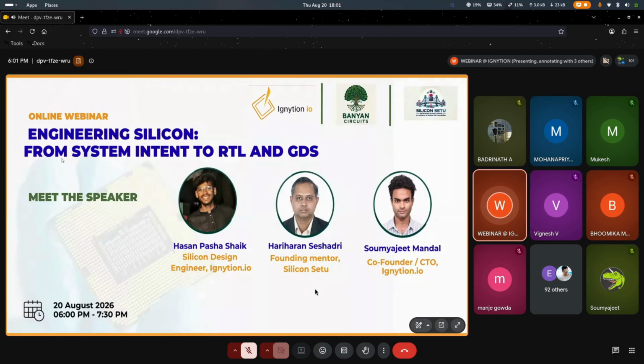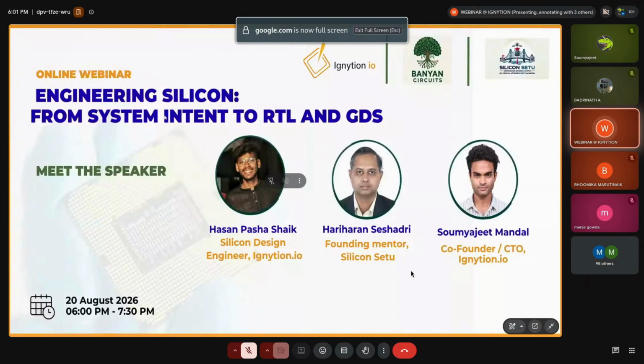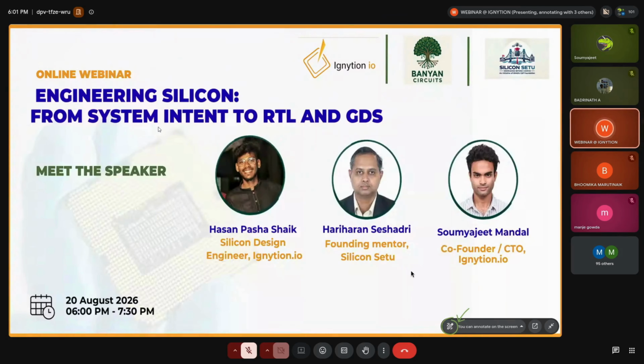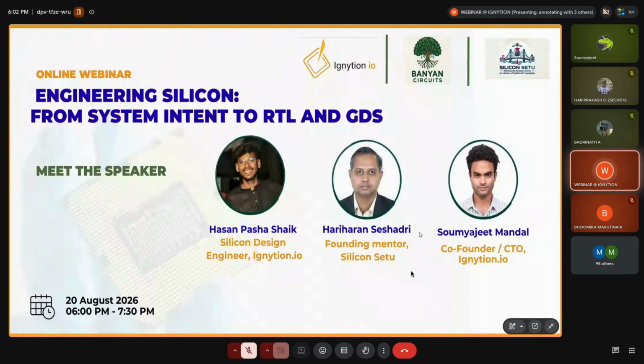Before anything else, let me tell you about the speakers. Today's session is Engineering Silicon: from system intent to RTL to GDS. And here are our speakers. I am Sheikh Hassan Pasha, a silicon design engineer from Ignytion IO. Here comes our founding mentor from the Silicon Setu community, Hariharan Sheshadri, sir. He'll be telling us about Silicon Setu and the OpenSoC project which they are working on. And next, our CTO of Ignytion IO, Samjit Mandal. Thank you for joining. He'll be explaining virtual prototyping today.